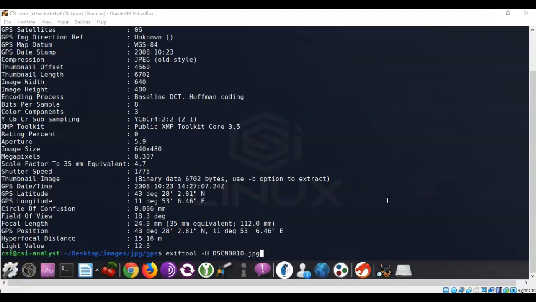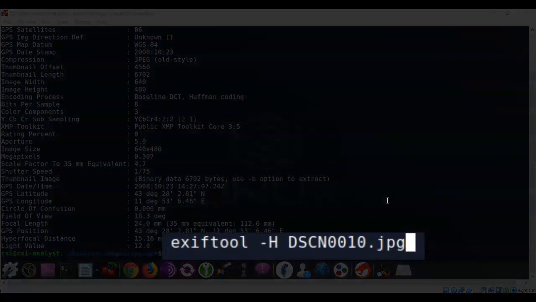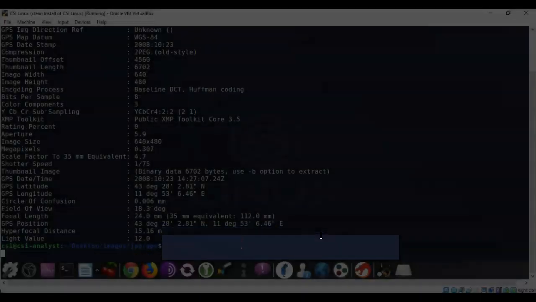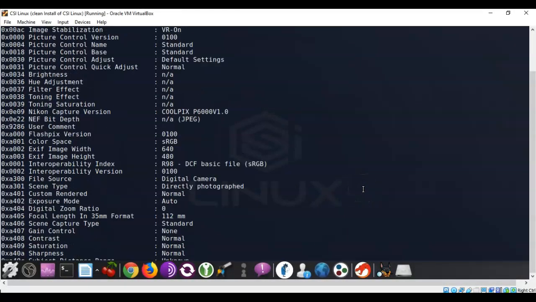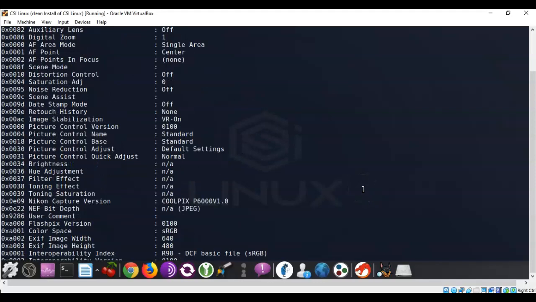If you need to capture the IDs along with the EXIF tags in a hexadecimal format, we can add in a -H command to see that type of information. So I've typed in EXIFtool space dash capital H space followed by the name of the image. Go ahead and hit enter. And now you'll notice that over here on the left we have those hexadecimal tags.